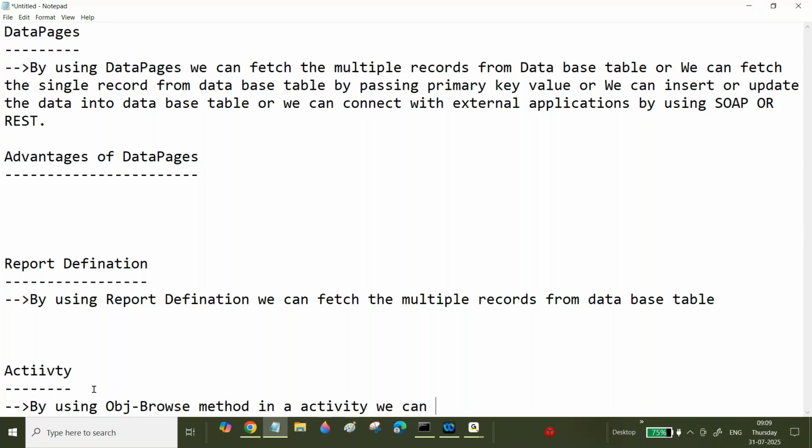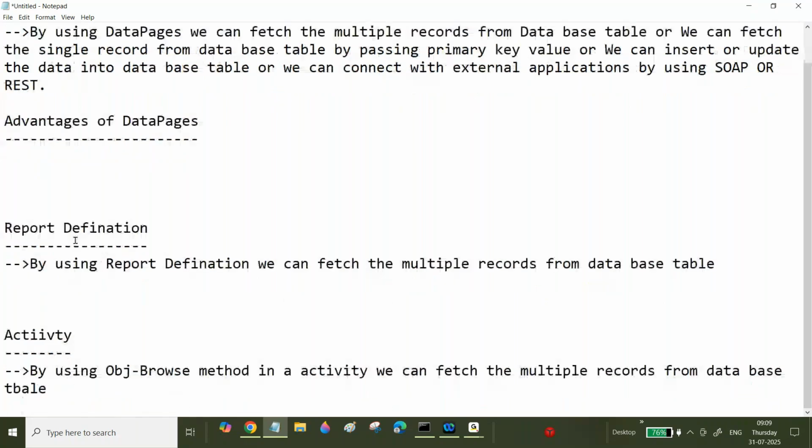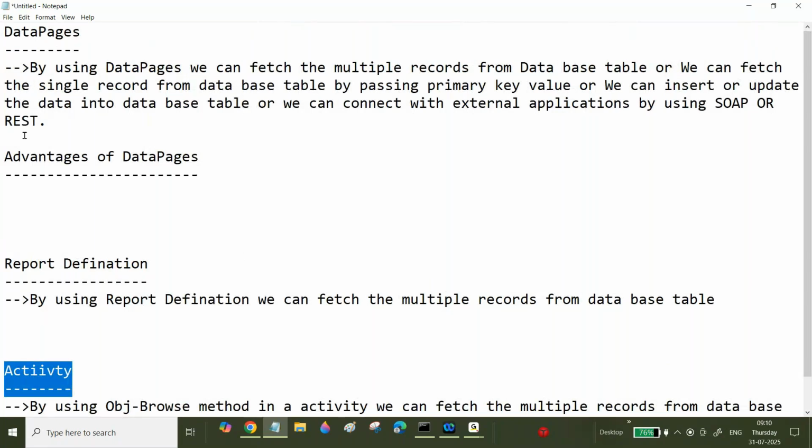Okay, we can fetch multiple records from a database table, or else even a single record we can fetch by using data pages. A single record by using report definition, by using activities also we can fetch a single record. Then what is the difference? So what is the difference between data pages, report definition, and activities? Even previously, whatever we discussed, the same thing.